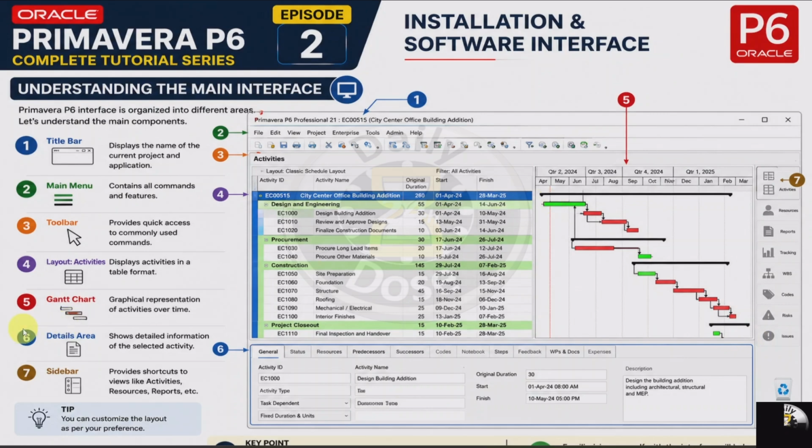Number 6 is the Details area. The Details area is located at the bottom of the screen. It shows detailed information about the selected activity. Here we can check resources, predecessors, successors, notes, and activity settings.